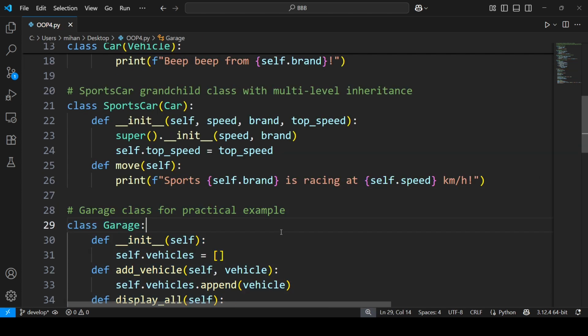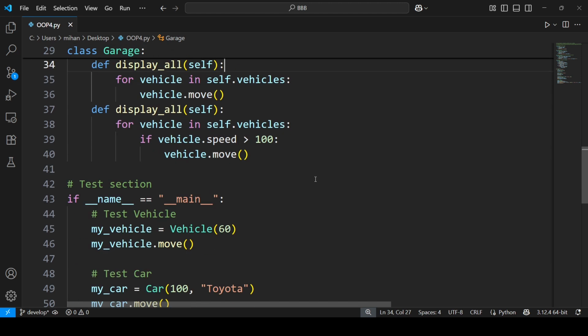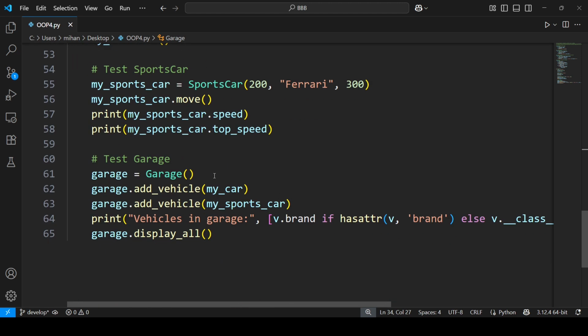Let's add a practical example with a Garage class. Use def __init__(self) to hold a list of vehicles and def add_vehicle to add any vehicle object. Add some Car and SportsCar instances. Let's set this up.